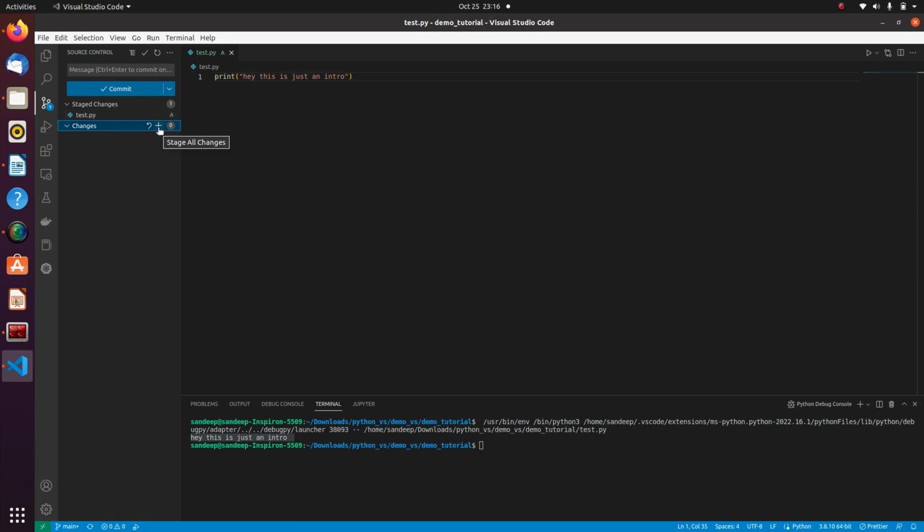Now you can see that it is giving me other options like discard all changes, and if I hover over this file, it will say that you want to unstage this file which I have just staged. The other option is to commit this file. If you want to commit this file to the repository, you can say here that this is just our test commit, and you can commit with this message. So now this change has been committed to your local copy of your repository.